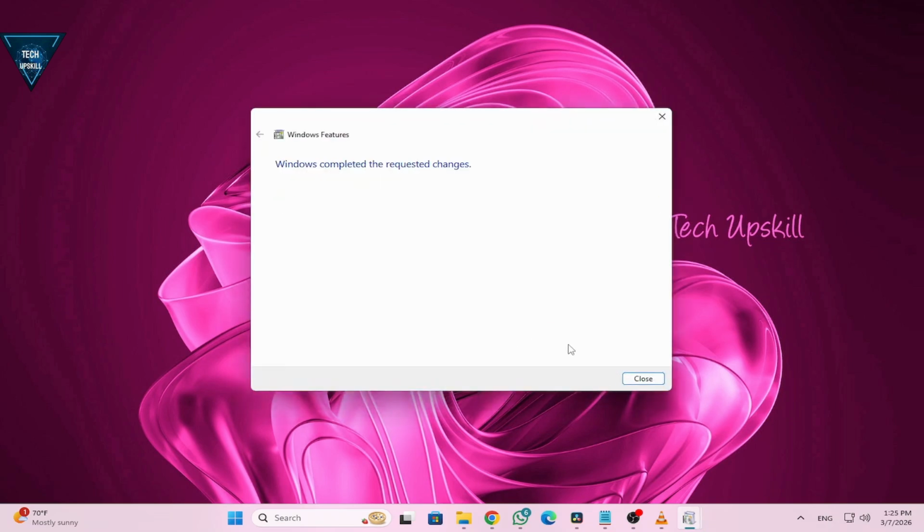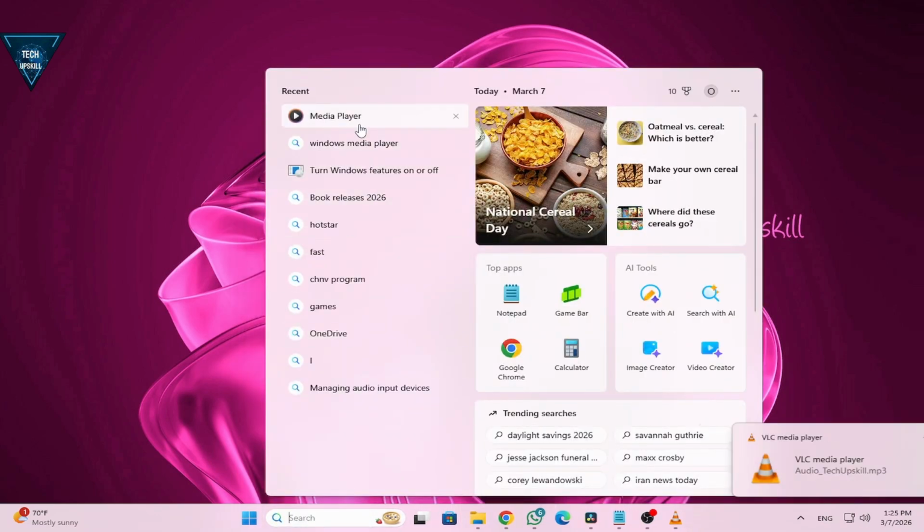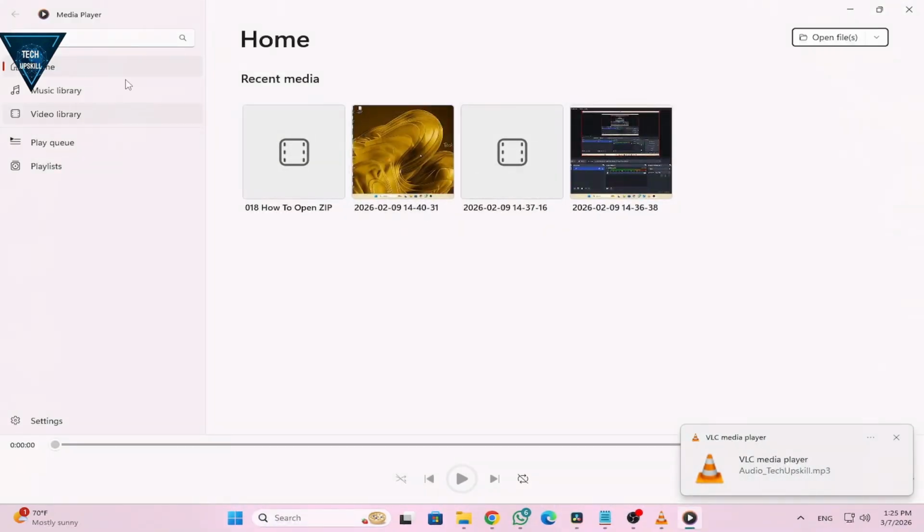Once the process is complete, you can find Windows Media Player by returning to the search bar and typing Windows Media Player. It should now appear as Windows Media Player Legacy. Click on it to open the application and begin playing your audio files.